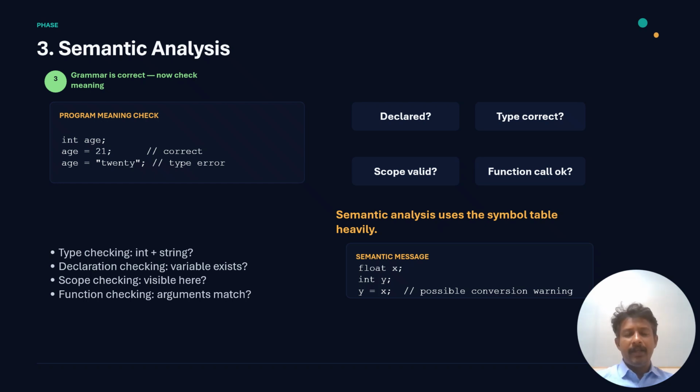It checks whether the variable is declared before use. It checks whether the data type is correct. It checks whether the function is called with the correct number of arguments. It also checks scope, which means where variables can be used. So this phase uses the symbol table heavily. The symbol table stores details about variables, functions, data types, and scope. So semantic analyzer makes sure the program really makes sense or not.